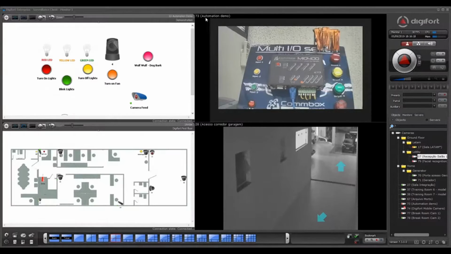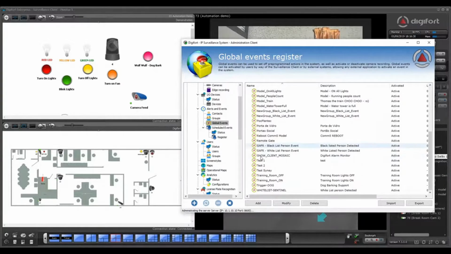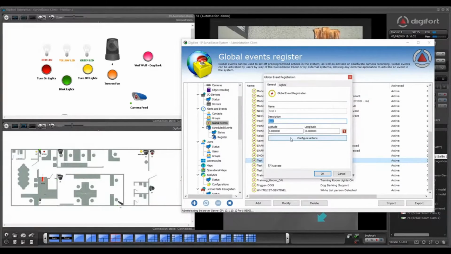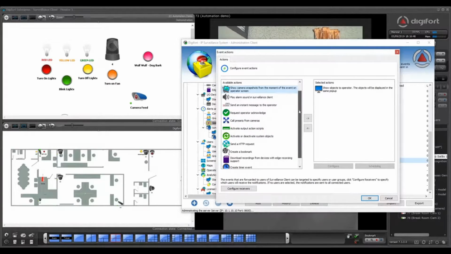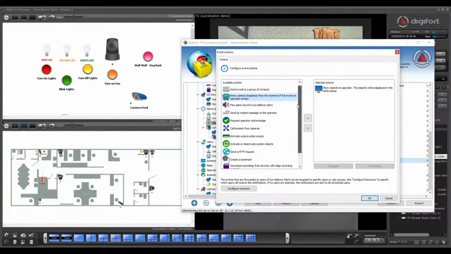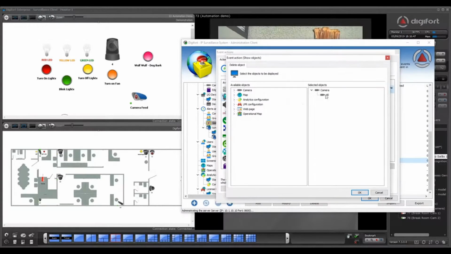Digifort has a very powerful alarming notification in the surveillance client. We use pop-ups to notify the operator on events. So any event in the system can trigger pop-ups to the operator machines, and these are the actions. If you want to know more about the actions, please watch the video about the event actions. But for this example, this event will trigger a pop-up on the operator machine and will show camera 40.